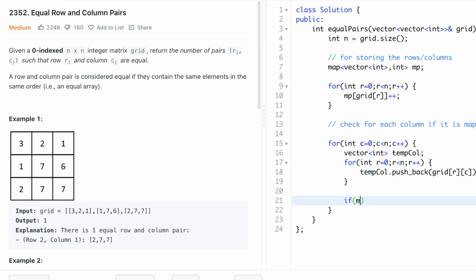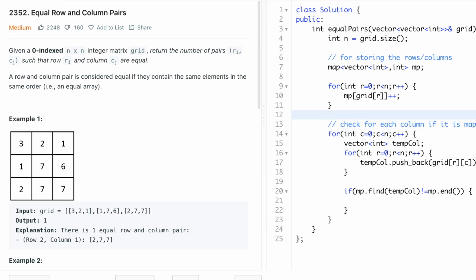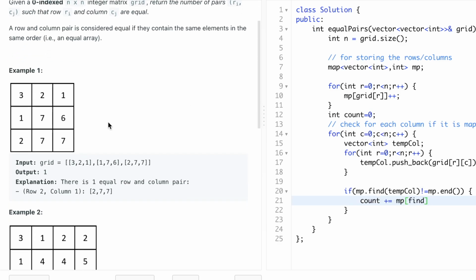Now what we have to do, we will have to find in the map. So map will find temp column. If it is in the map, this statement will return true. So now we have to have one count variable. So now what we'll do, we will update the count with the frequency that is there in the map, because in case there are, as we discussed in one example, we have to add the frequency, not count plus plus, that is adding one. Now we have to return the count, right?